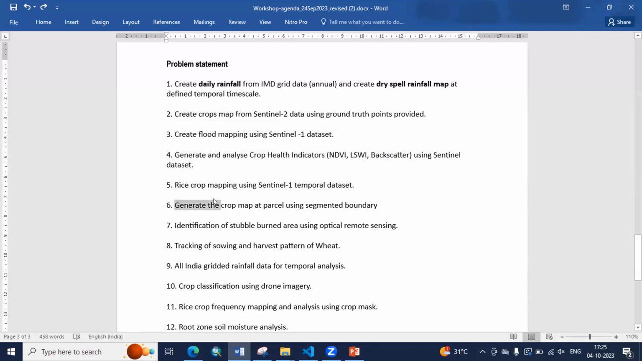For the sixth task, we will share some parcel segmented boundaries of a particular area, a small village or maybe a block, and the Sentinel stack and NDVI stack for the whole season. You can do a clustering kind of analysis and generate the crop map: single season, double cropping or triple cropping, or fallow. Both the parcel boundaries and the NDVI stack images will be shared.